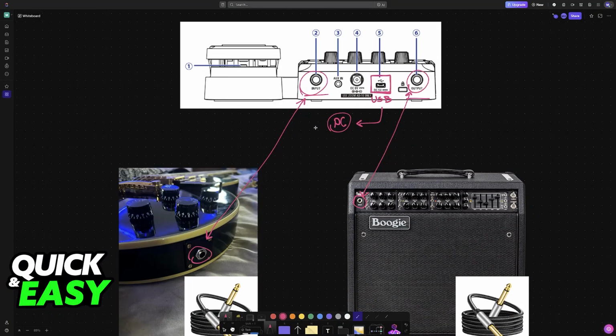I hope I was able to help you on how to connect Zoom G1X4 to Guitar Lab.